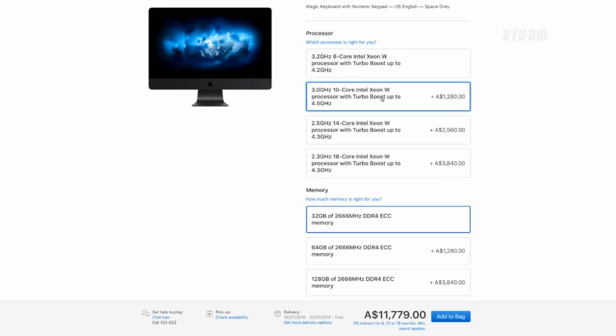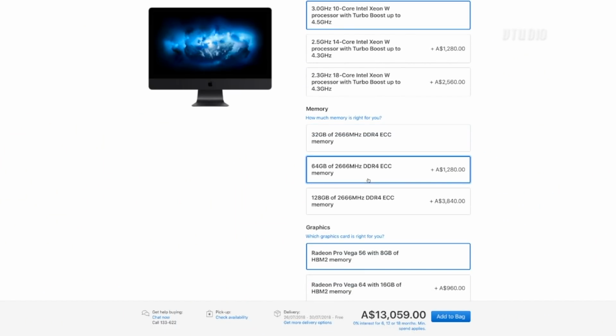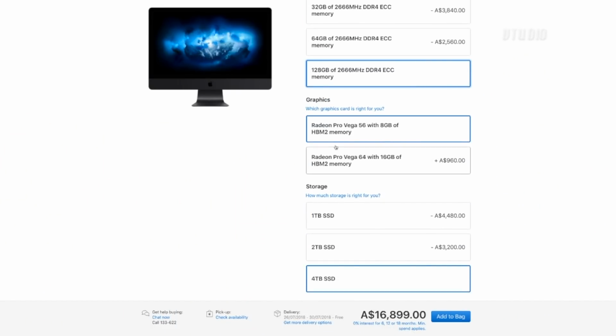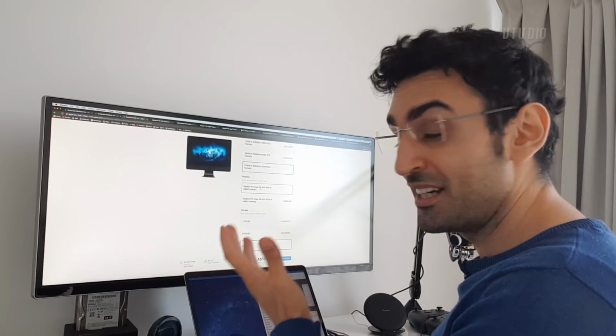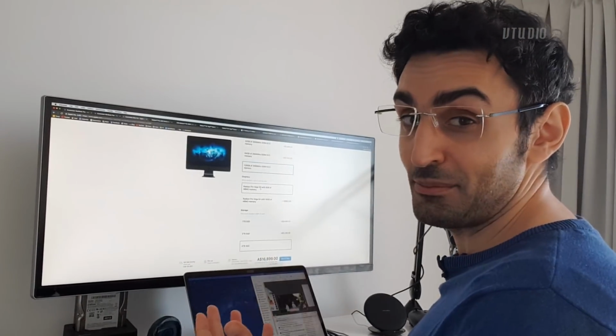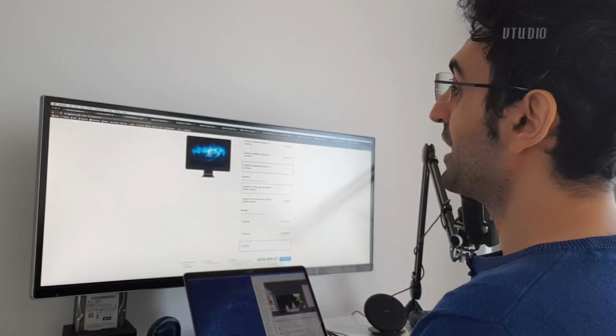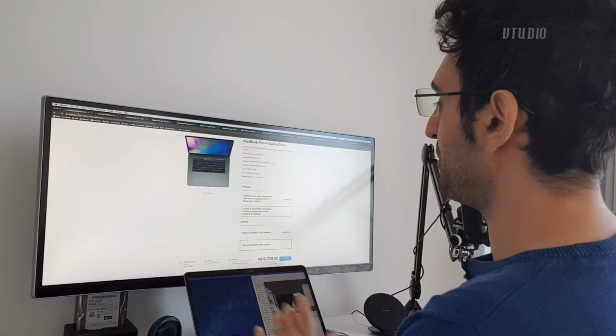But I mean, you can get a 10 core over here, you can get even 64, 128 RAM. Look at this, you can get a Vega 56. Now, Vega 56 is 5 times faster than the graphics card you get on a MacBook Pro. So, boom. Now, I want to go into some stats with the CPU.